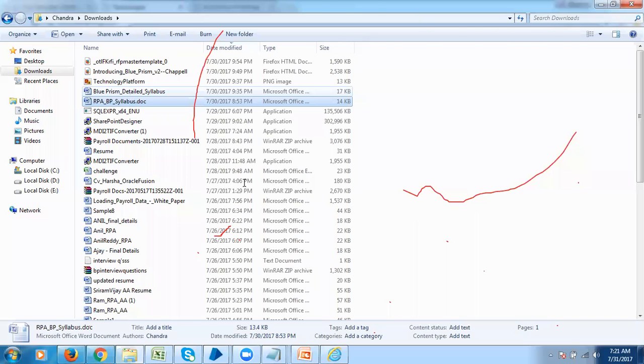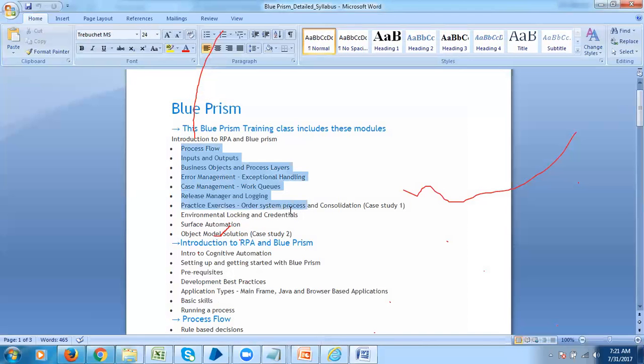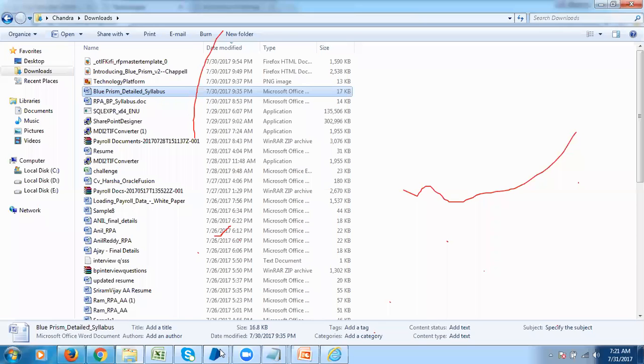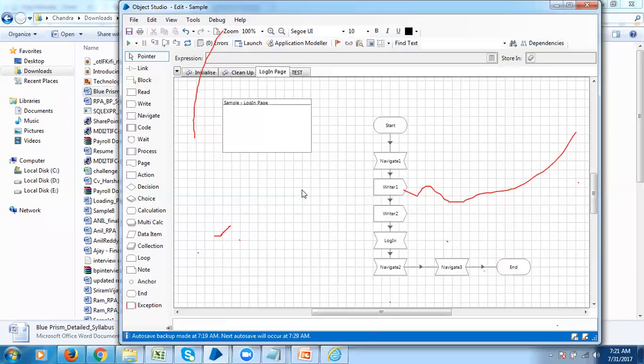This is what exactly we'll be talking about in Blue Prism. We'll discuss tomorrow, and we'll do an example tomorrow, how to automate the Facebook application. It will be very easy, Blue Prism, and will be interactive.